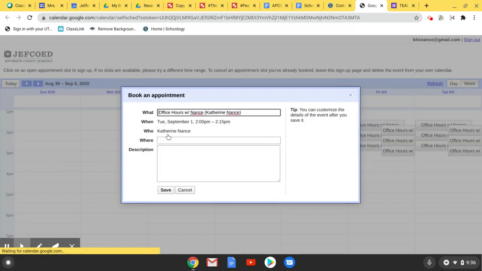What you'll do is you'll click on the time. It's automatically going to populate with your name. I'm logged in with my account, so it says my name, but it will say yours. And then you can leave me a description if there's something specific you want to talk about. So let's say you have a question about the Hour of Code assignment.